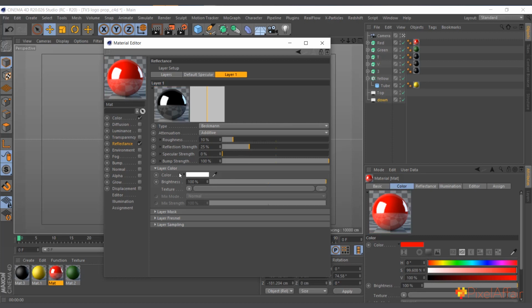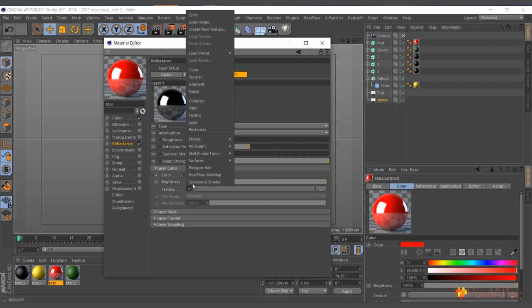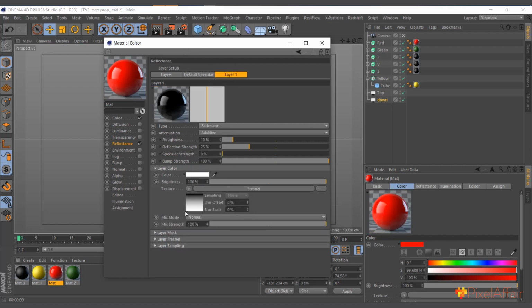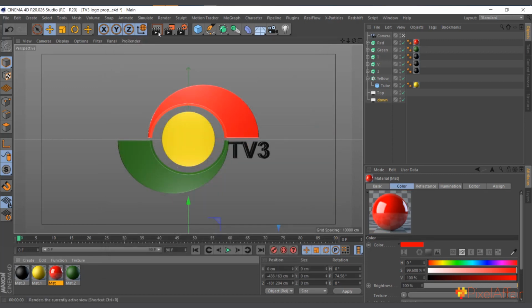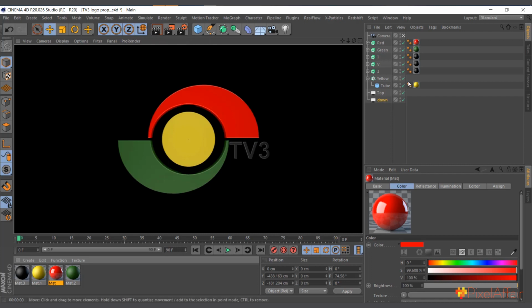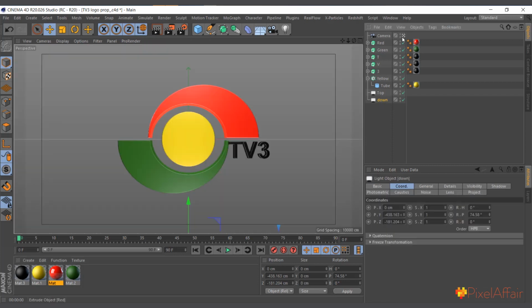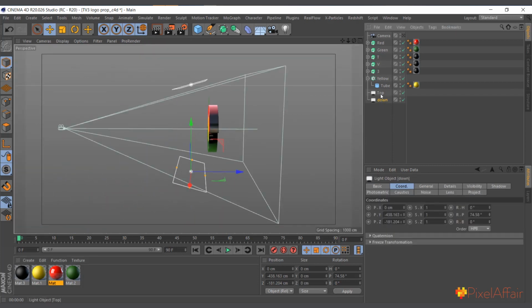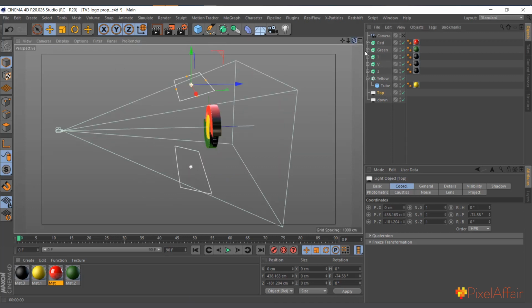I can come to the layer color and choose Fresnel, and maybe reduce it down to like 70 or something. And now let's render to see what we have. Not much. So let's adjust the light so that it can actually start hitting the color, so that we can see some reflection.